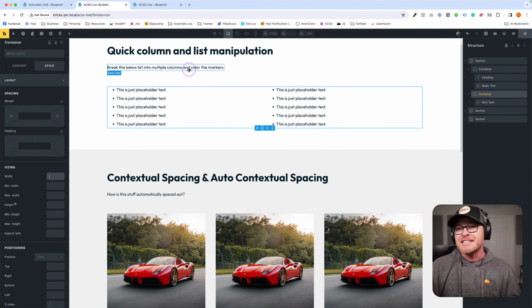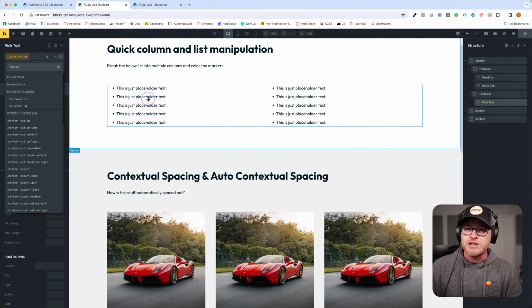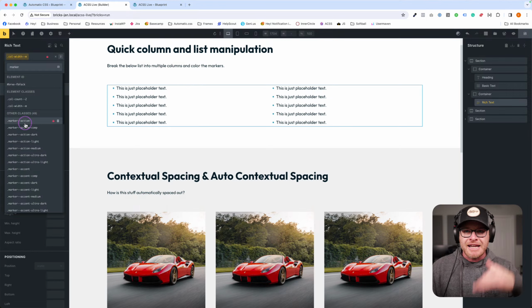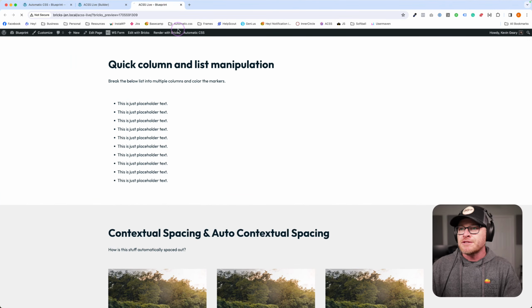All right, so that is column manipulation using CSS columns on the rich text element. The other thing is the marker color that we talked about. So we have these marker classes, and if you live preview, see that? You can just easily change to any of the colors in the ACSS system. Say, hey, I want action markers. Okay, now you got action markers.